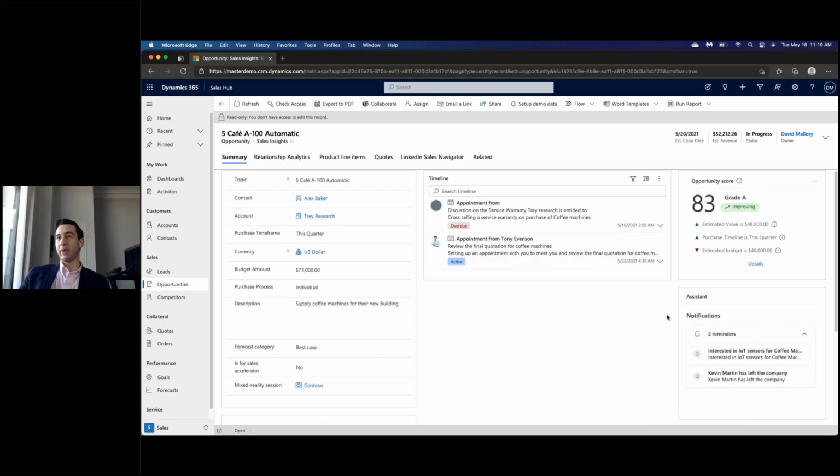So one other piece of information I wanted to point your eyes to on the actual opportunity itself is this little tidbit here. Kevin Martin has left the company. As you can see, we're selling coffee machines to a cafeteria manager. In this case, we've been selling to Kevin Martin for a while. But the system picked up on the fact that Kevin Martin left the company, and how did it do that? As you can see, we have an account associated to this, Tray Research. So we're dealing with the cafeteria manager at Tray Research, who was Kevin Martin.